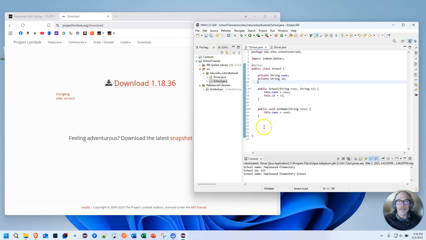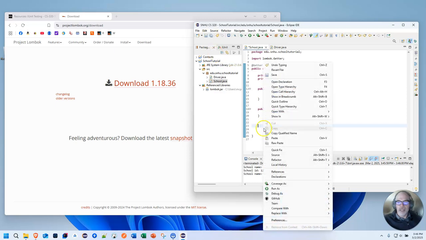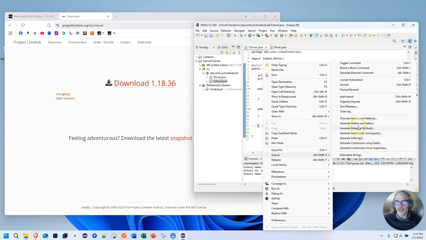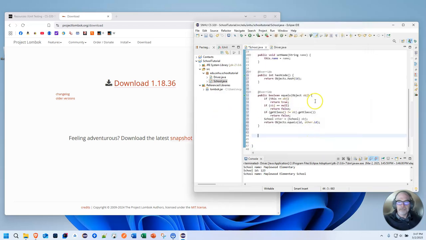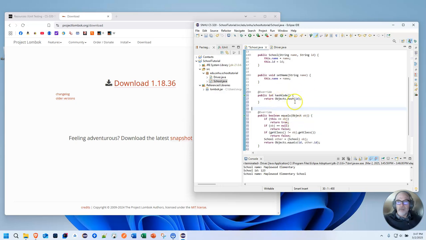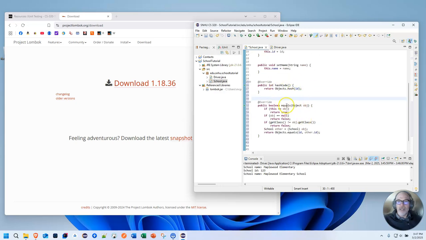So let's go ahead and just do that. So source, right click, generate hashCode and equals. And I don't want the name, I only want the ID. And perfect, generate. So it's going to check if the object is reference the same. If it's null, it's going to spit out false, can't have a null. It's going to check to make sure that they're the same class. And then it's going to look at the IDs of the objects.